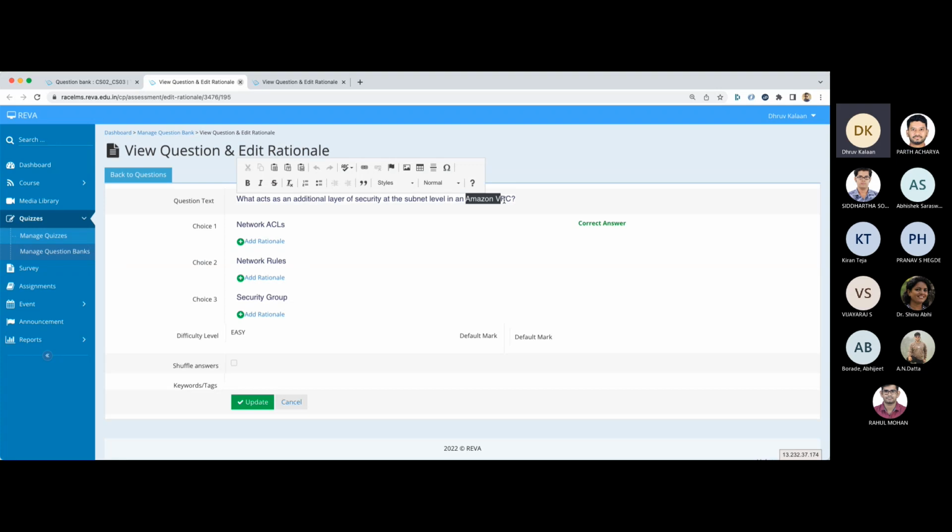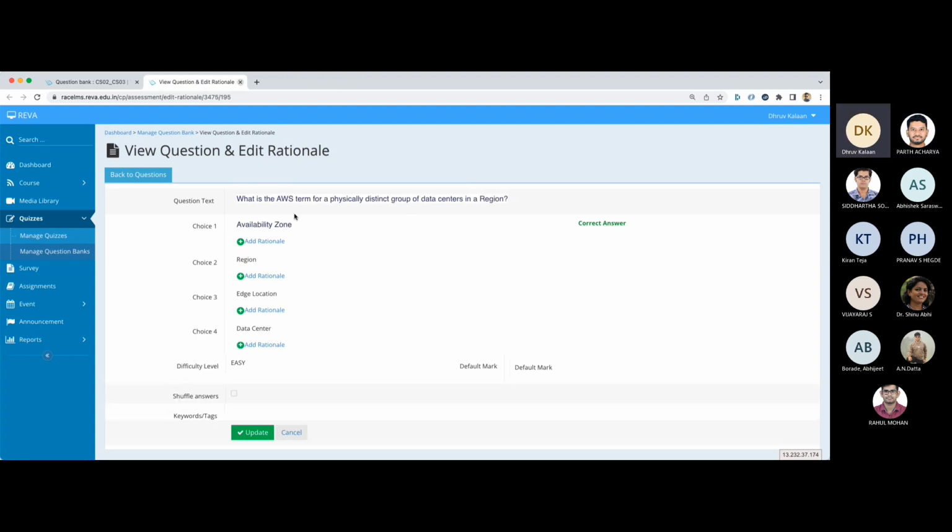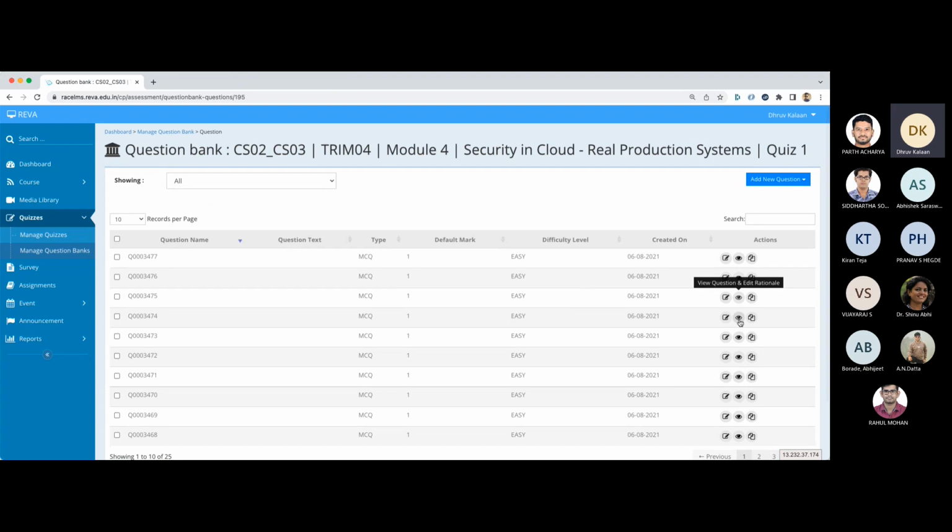I hope you didn't get this wrong because I specifically wrote VPC. In a VPC we can only apply NACLs. And I wrote subnets too, so subnets can only have NACLs, they can't have security groups. Correct. Okay, what is the AWS term for a physically distinct group of data centers? This was easy. Perfect.